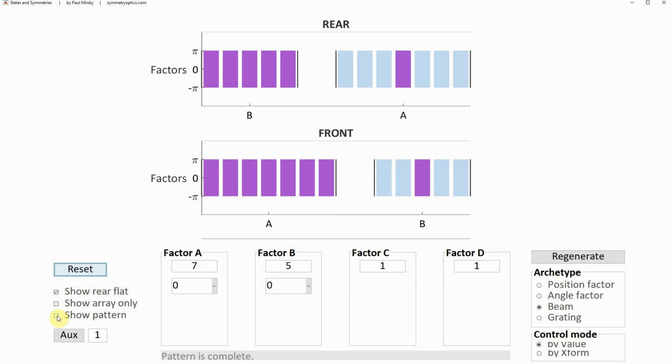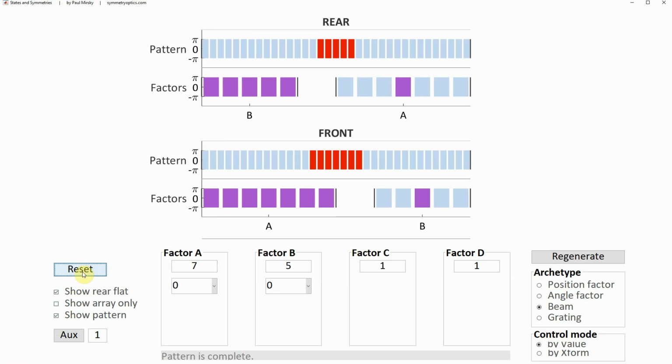Now we'll bring back the pattern and see all the information about the beam at once. Looking mainly at the spatial pattern, the beam behavior is pretty intuitive. The angle of the beam in the front determines the direction of propagation, which determines the position in the rear focal plane. It's essentially the same thing if you do it in reverse. The position of the beam in the front plane determines the angle in the rear plane.